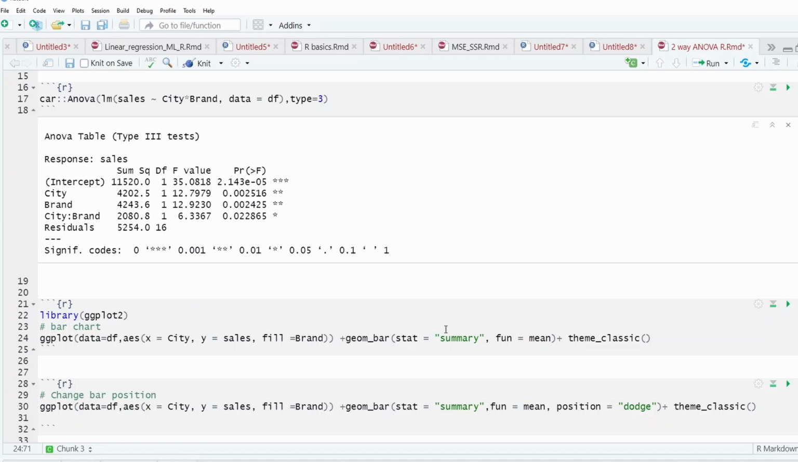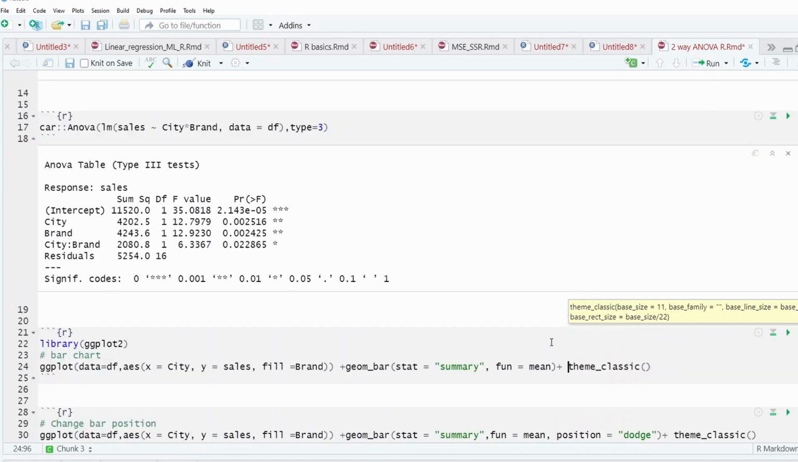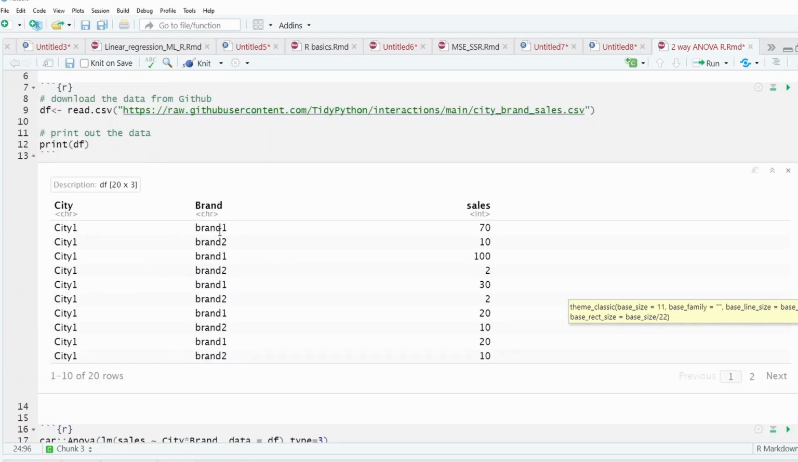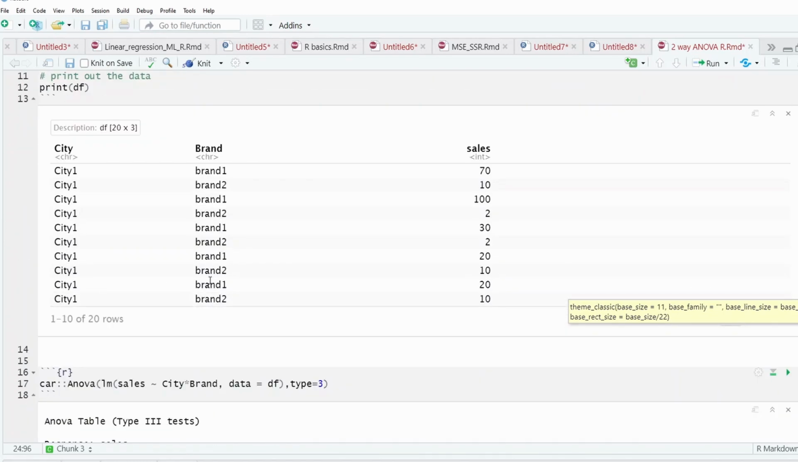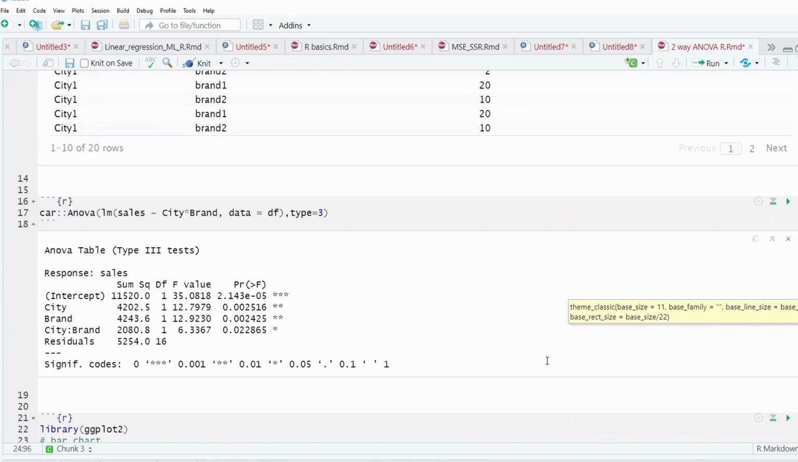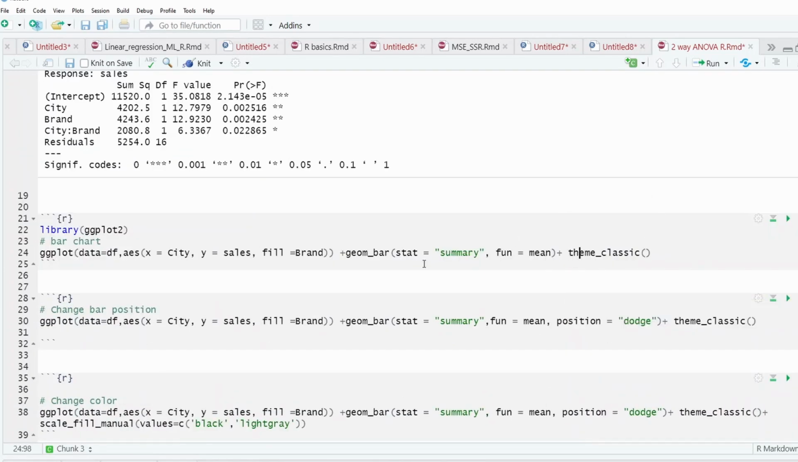Remember, the bar chart always has as many means as cells in the two-way ANOVA. Assuming that this is 2 by 2, we have 4 means. Of course, it could be 2 by 3, which would have 6 means. But here we have 2 by 2. We have city 1 versus city 2, brand 1 versus brand 2. So we have 2 by 2 equal 4 means. Okay, so we are going to plot this.